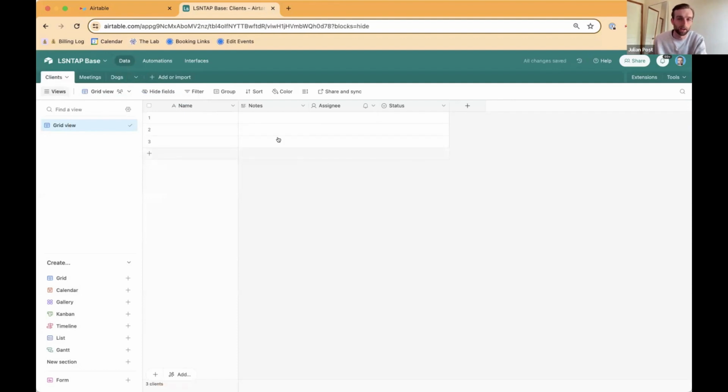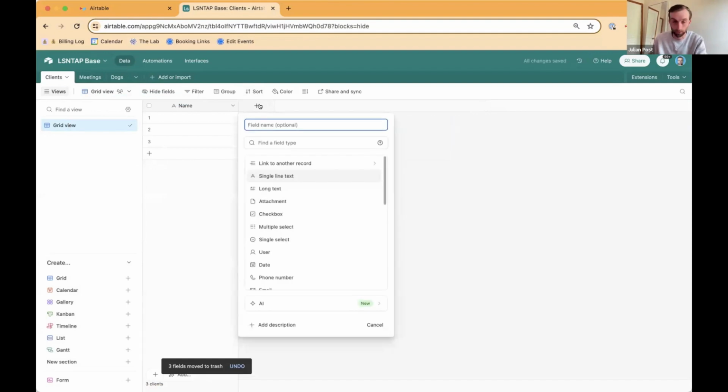And in Airtable, whenever you create a new table, it gives you some example fields. We can just go ahead and delete those because I'm going to build all of these from scratch. So a few different things for clients that I might want to track would be a picture of them. And when we create a new column in Airtable, it's actually called a field.